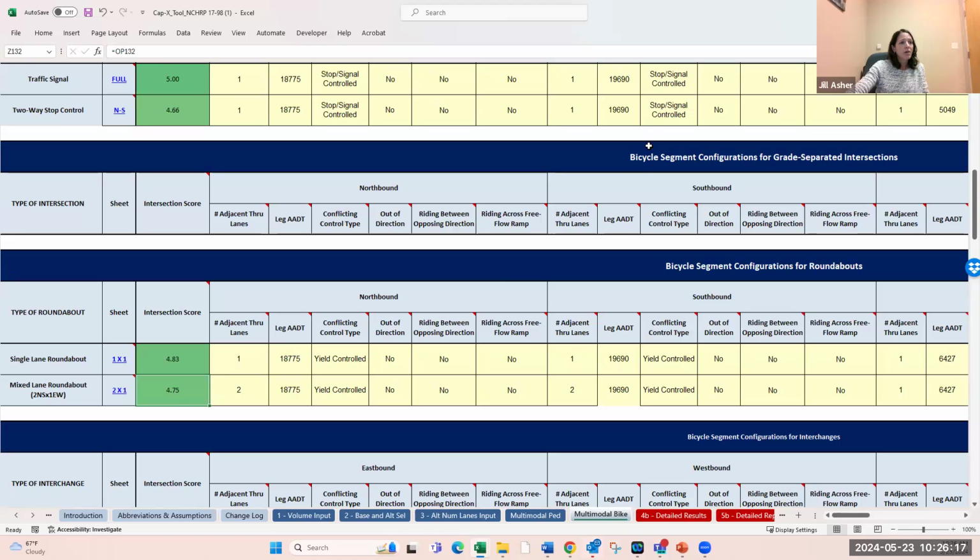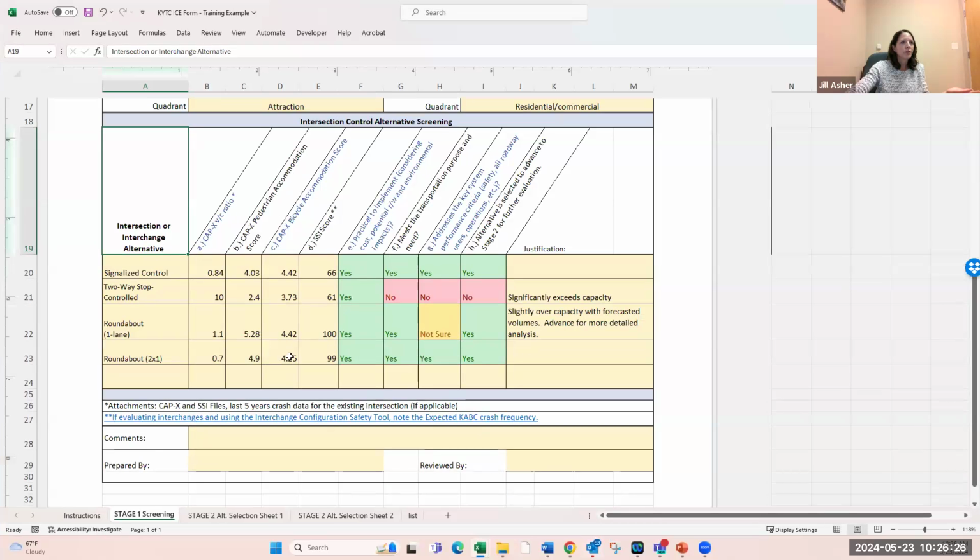Okay, so now you have all the numbers you need from CapEx. Again, you would take them and put them on the ICE form. That's where we transfer these over, right? The next thing you want to look at, since you've done your capacity analysis and you know which ones you're going to move forward, is your high-level safety screening. And we're going to use that SSI spreadsheet for that.